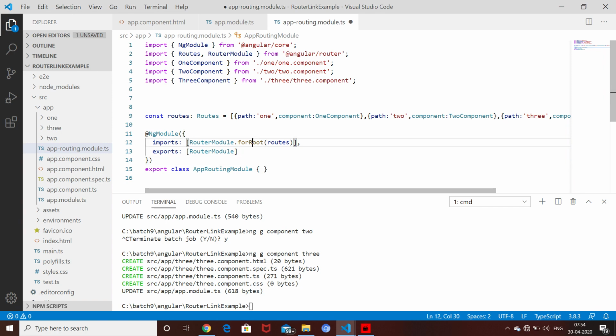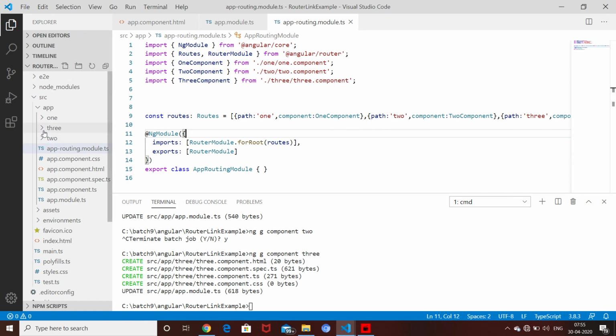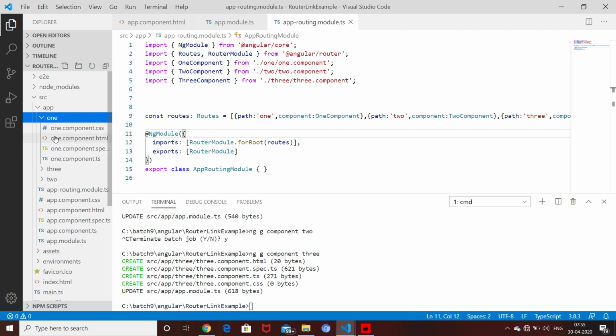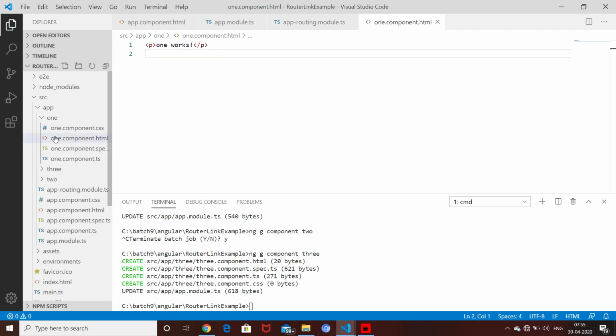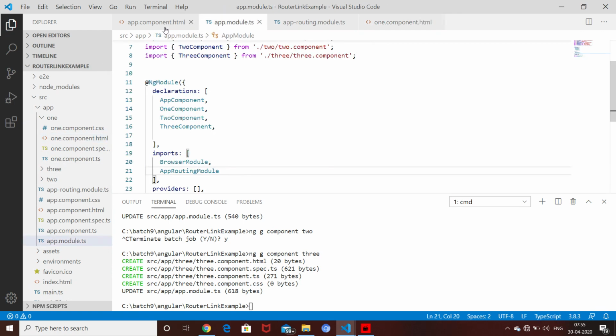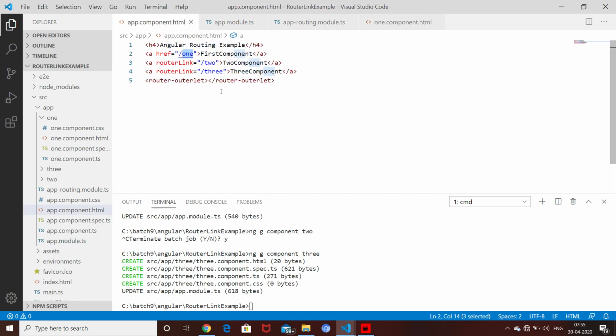After completing this one, compulsory we need to write whatever routes we have given, you need to mention that here: RouterModule.forRoot, compulsory. Save this one. We already have all the components. Inside all the components, we go to our HTML files, and that HTML file one works, and like that two works, three works. So save this one, and this one, and this one also.